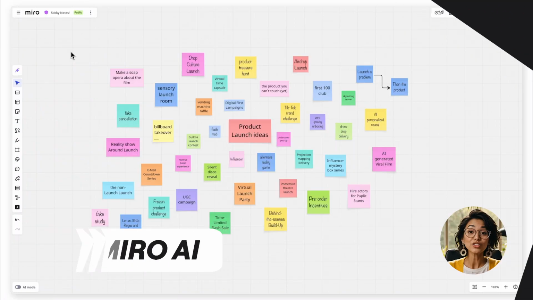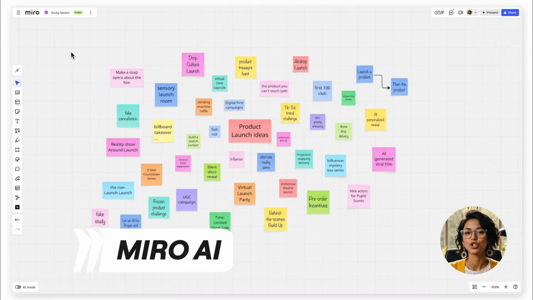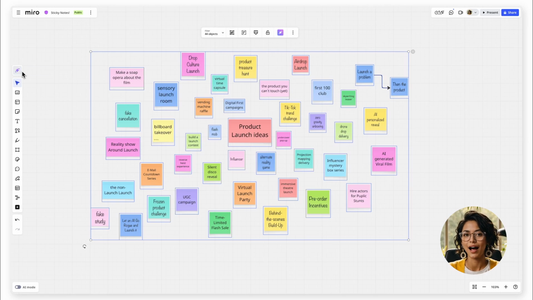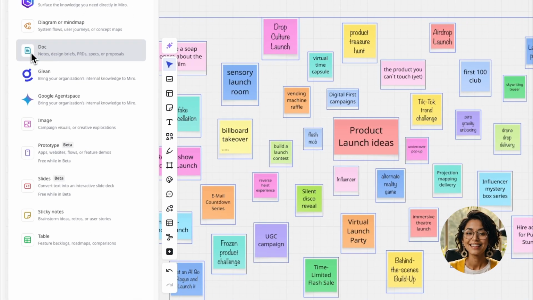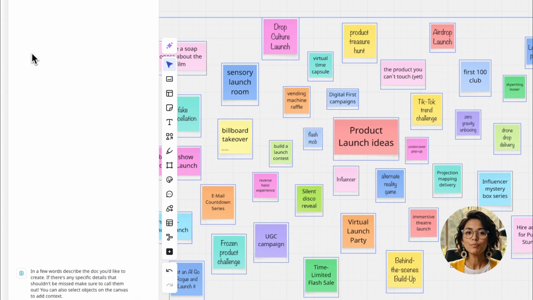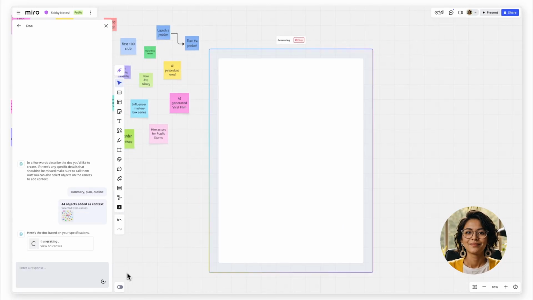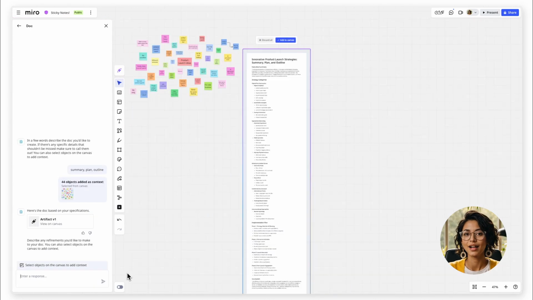11th, create a doc, table, diagram, or prototype out of the sticky notes. Need to formalize your ideas? Select a group of sticky notes, go to Miro AI and choose your preferred format. Let's select a document now. Type summary, plan, outline, or more. Edit it as needed and you're good to go.